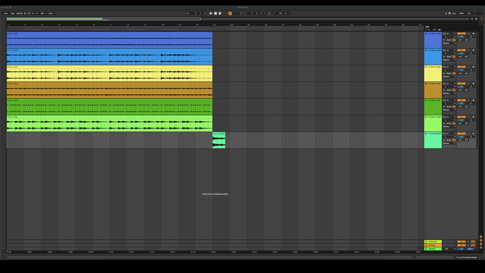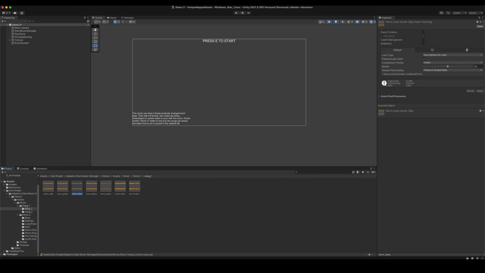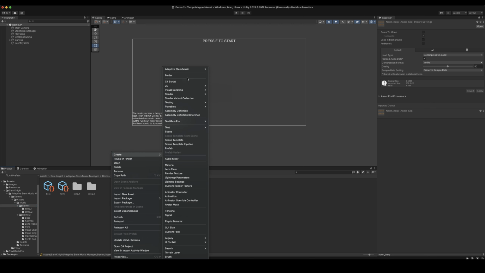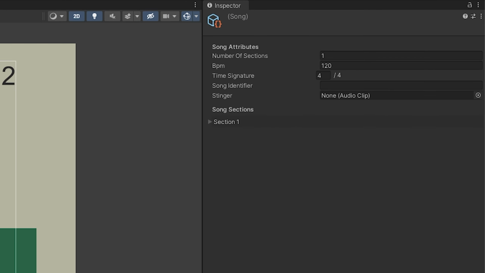Now time to implement your songs. Back in Unity, you can drag all your stems into a folder and then hit right-click, create, Adaptive Stem Manager, and hit Song. Now in the inspector, you'll be greeted by 5 parameters.